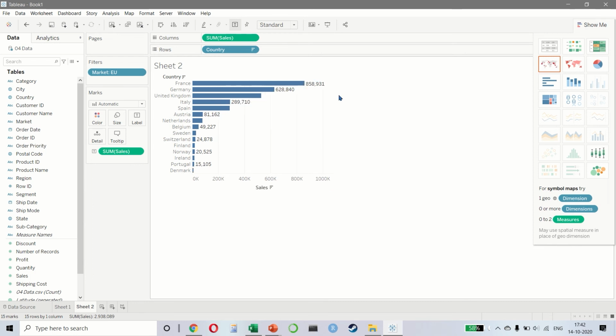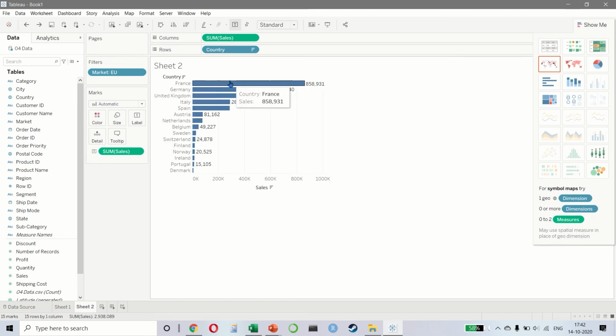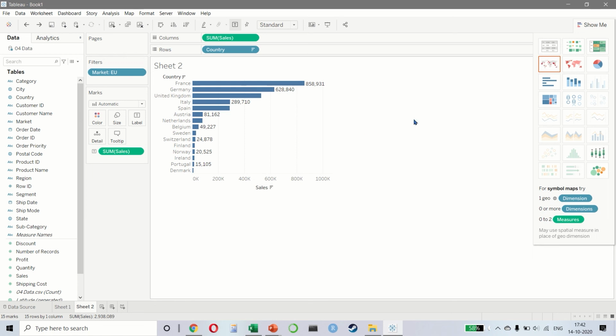Next to this, we also want to see the total sales value, which means if I remove the country from here, you will notice the total sales is, just give me a moment. So what we want to do here is we want to look at the total sales for all the markets. That means if I remove everything, you will notice the number is 12,642,000, and that's the number that we want to see here. How do we do that?